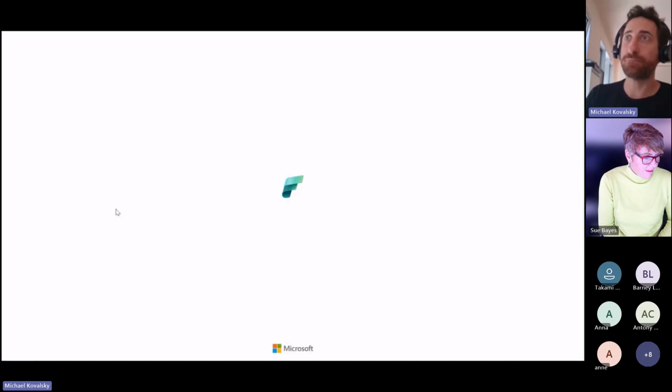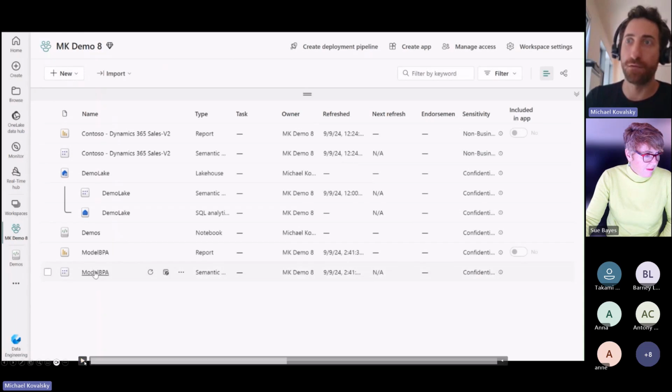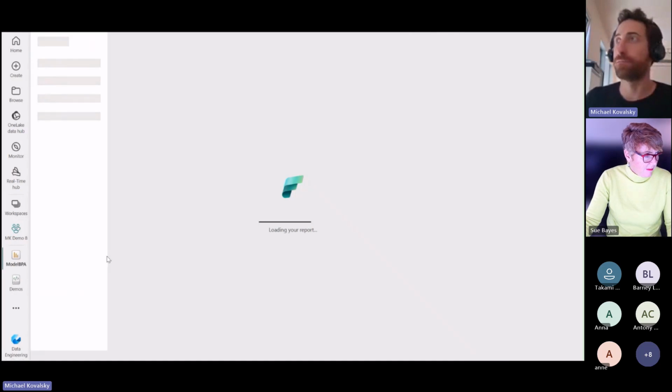So come back to our workspace, refresh it, and you'll see now that we have these two new artifacts. We have a model BPA semantic model and a model BPA report. Let's open up the report and see what we have.